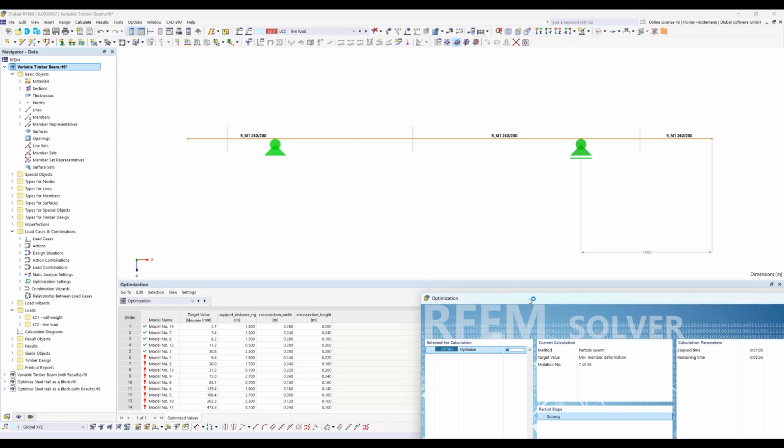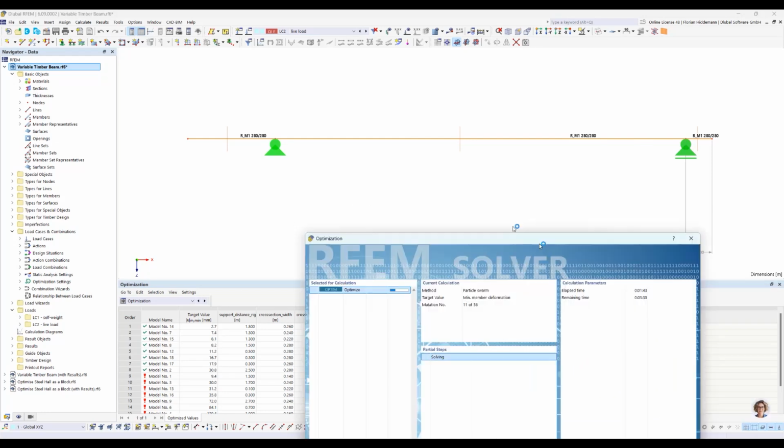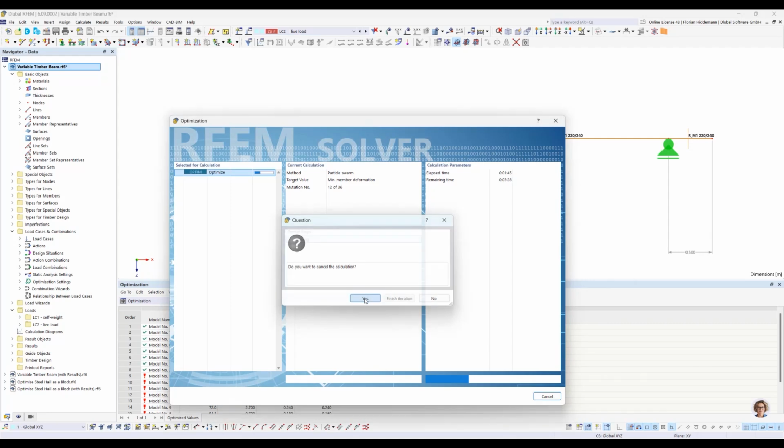So as you can see here, now it's more straightforward because the particle swarm is a solving algorithm which tries to vary these parameters with the target value in mind. And yeah, the more you calculate, the more it is getting, let's say, a mathematical feeling, which parameter needs to be adjusted in what way to achieve the best target value, which is at the moment the minimum member deflection at every point. So the 2.7 millimeters, let's have a look into the program and cancel it again.